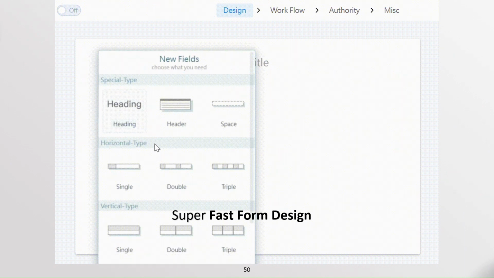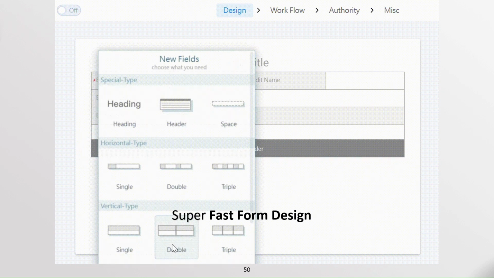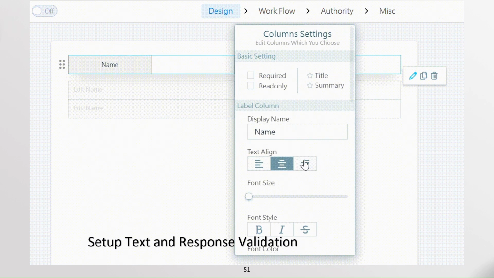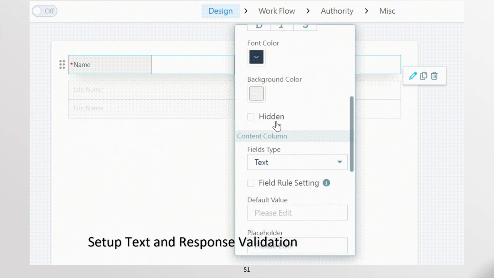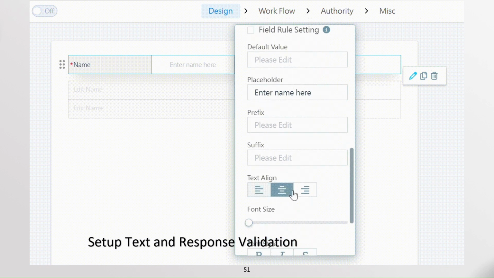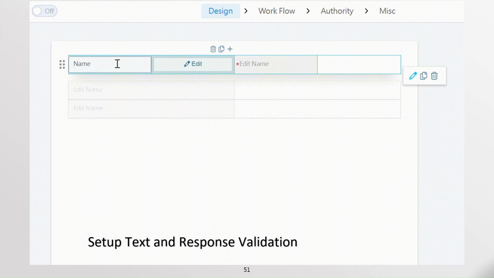Just hover over, click the plus sign, and choose from a variety of fields. Whether it's a single column or multiple columns, it's all easy and manageable. You can also set up text input fields, including field names, align them center, left, or right, set default text, or make them a required field. You can even add a placeholder for people to see when they are filling out the form.